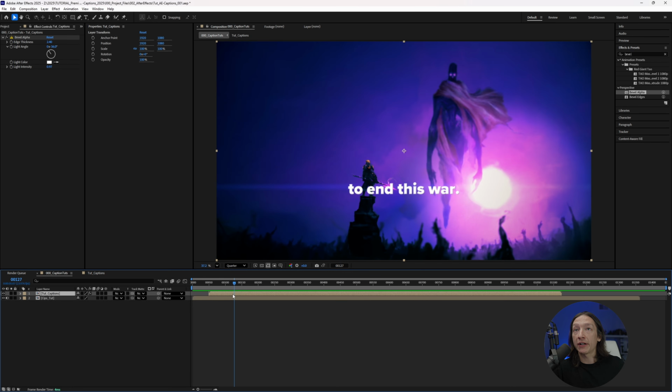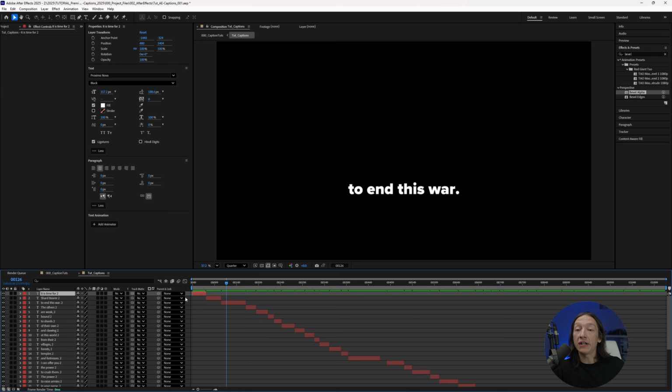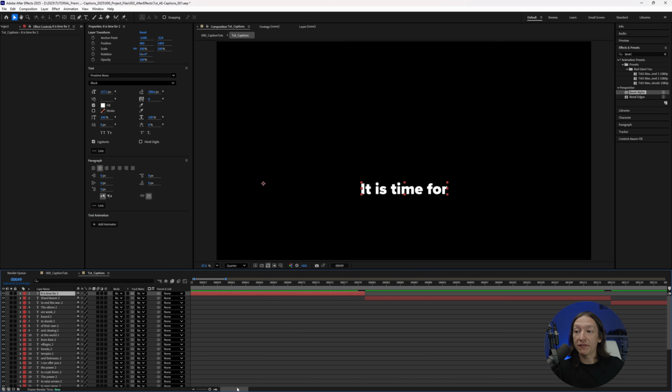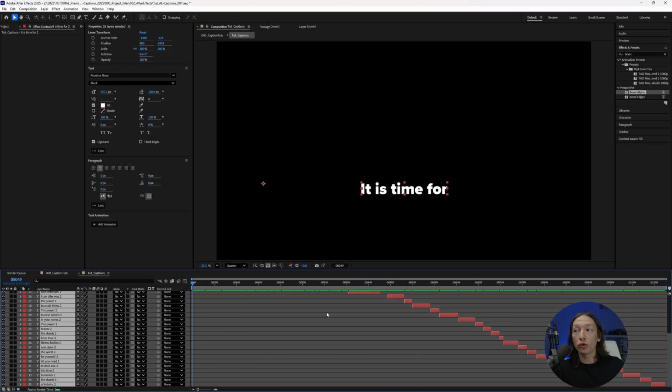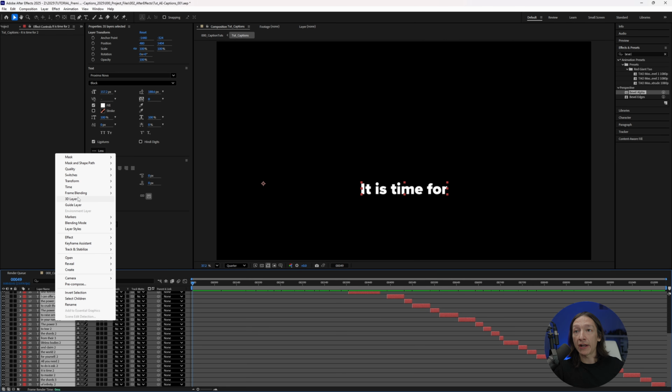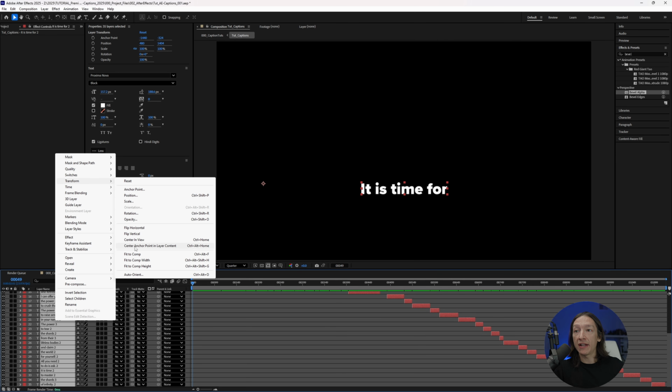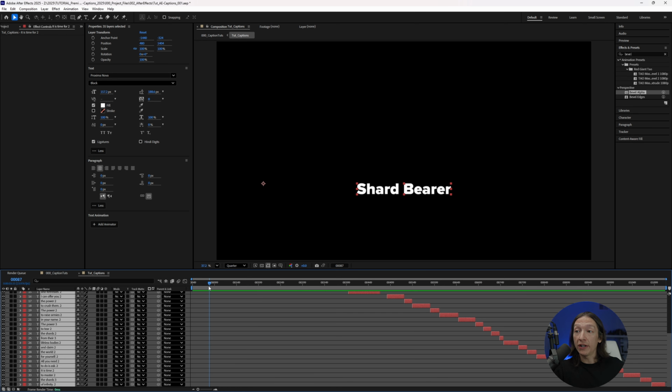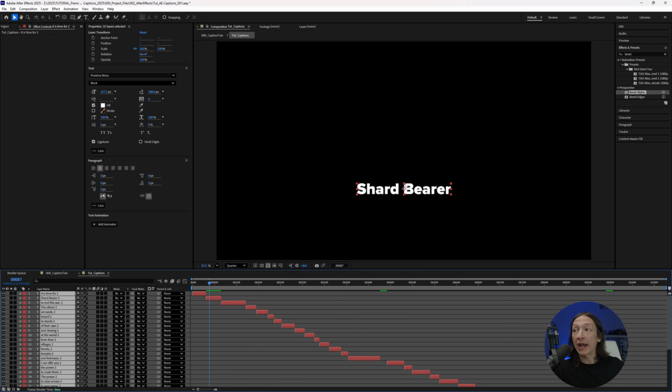So first off, I'm going to go ahead and clear the effect I just added, and I'm going to go into the caption pre-comp. We can see here that it does start at frame 49, frame 50, close enough for now for this tutorial. I'm going to hit Control A on the keyboard to select everything, and I'm going to right click and go to transform and then center anchor point in layer content. You could also do what I do, which is Control Alt Home, which will set your anchor point to the center of that text. Amazing.